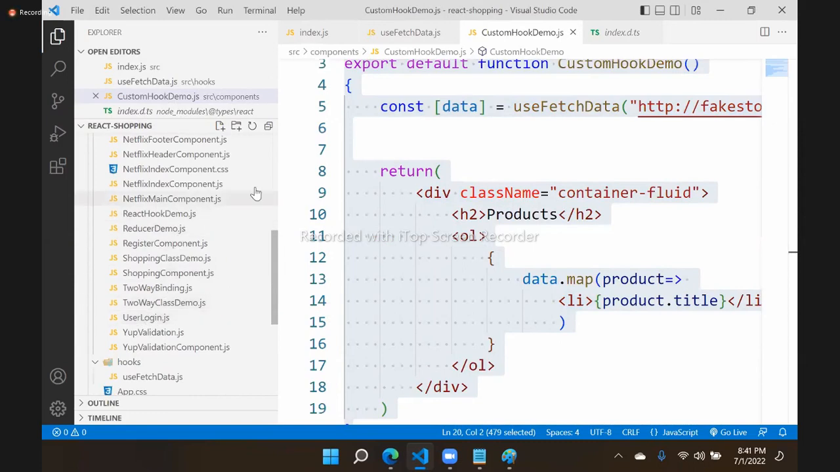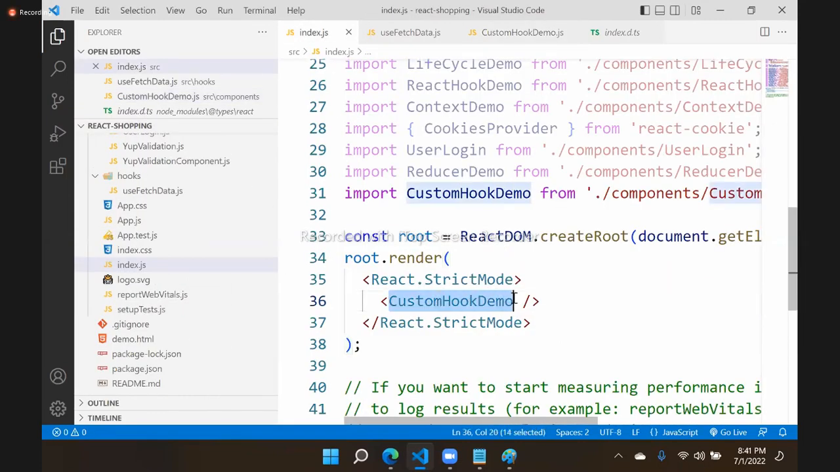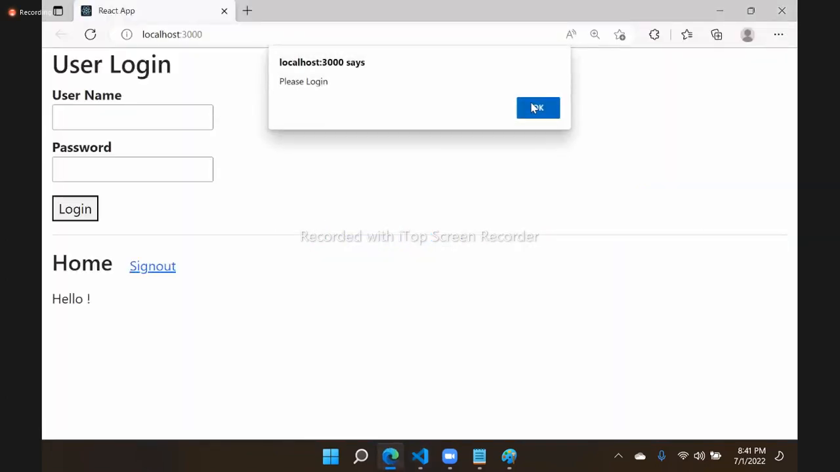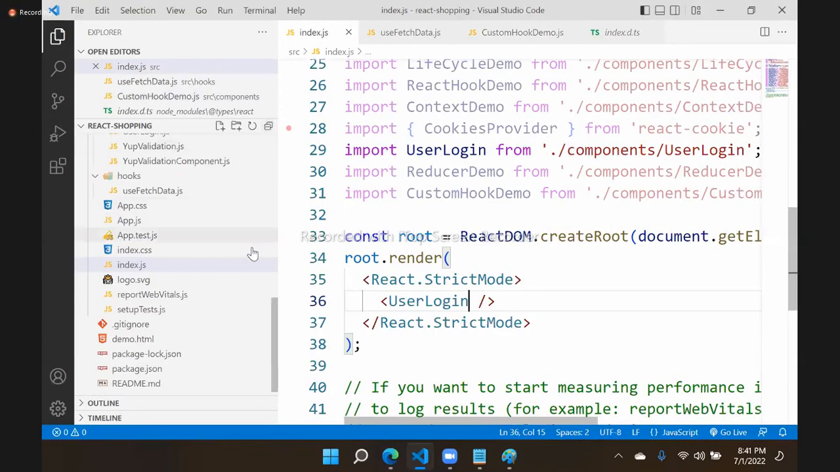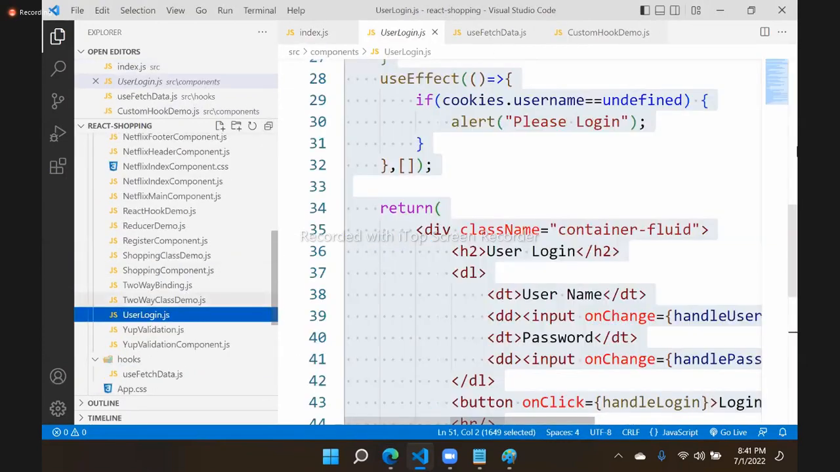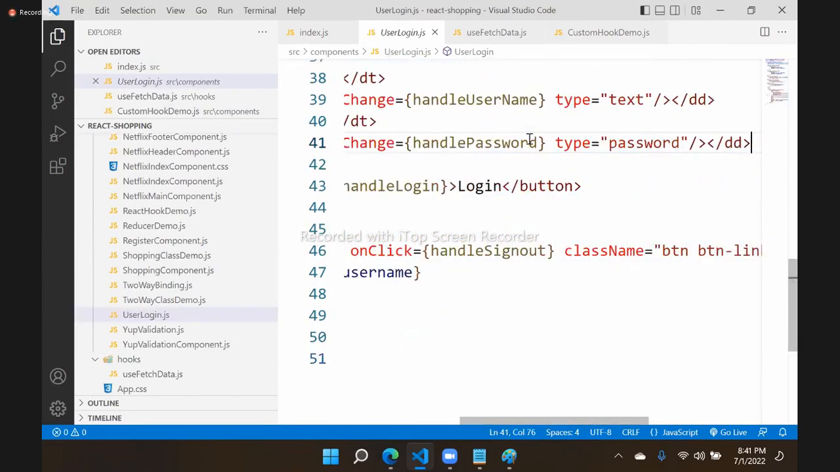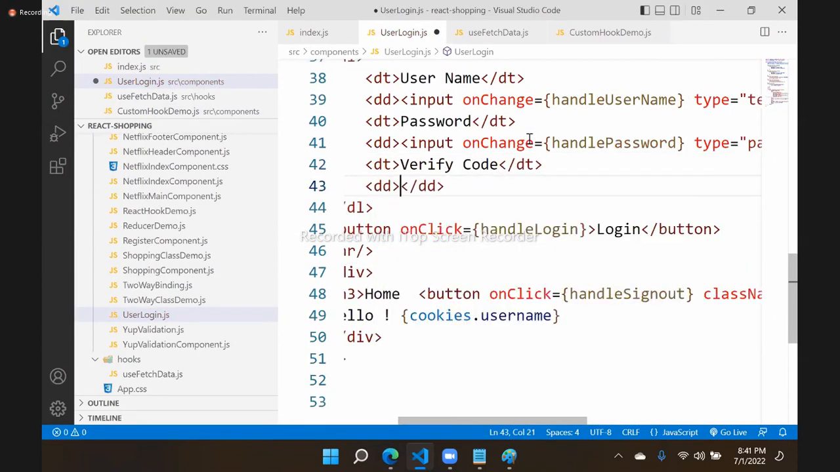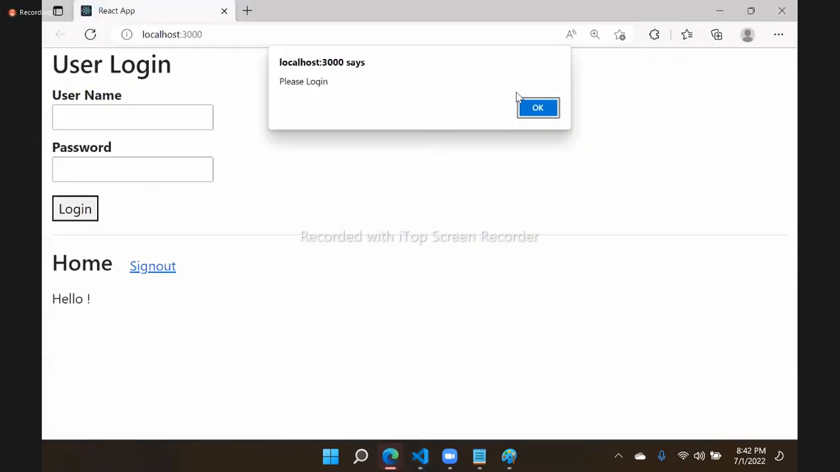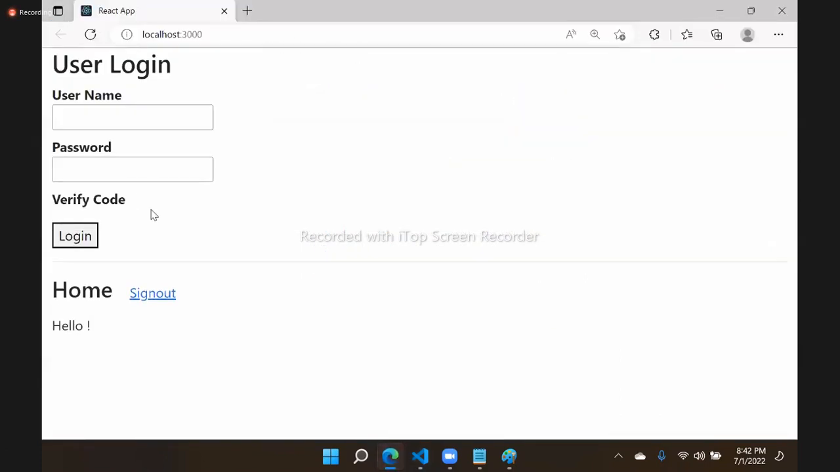User login is already there. In index, we will keep user login in the startup. User login is in the startup, that is already there. Now here, in the user login page, I am adding another extra field, that is verify code. Here I need to generate a random code. I need that in every form, registration form, login form, wherever I want that code. How can we configure this?